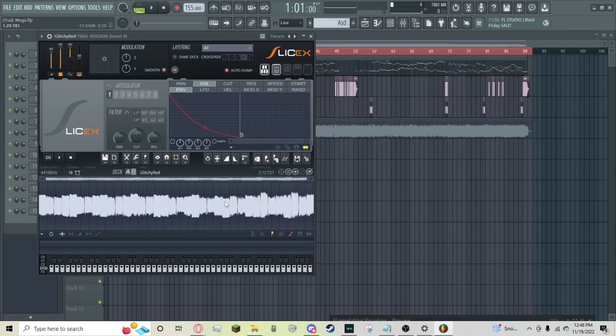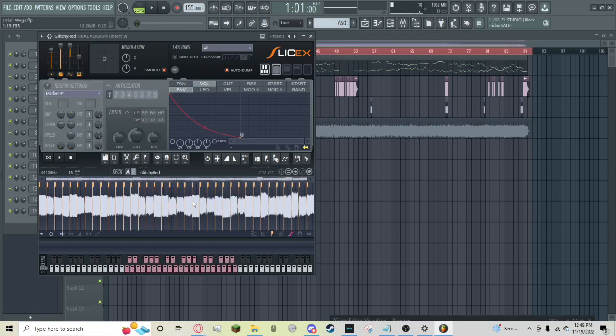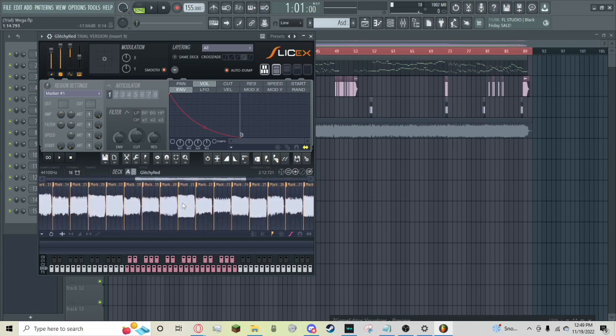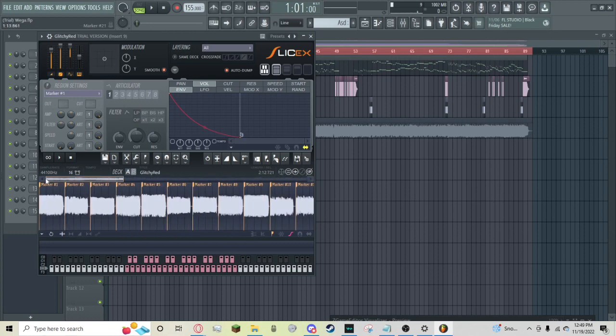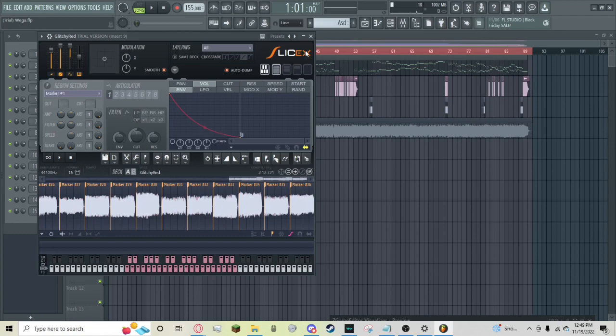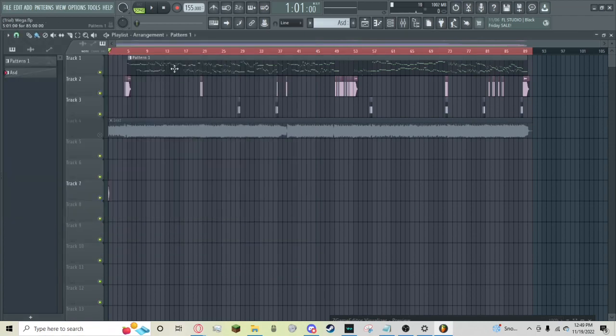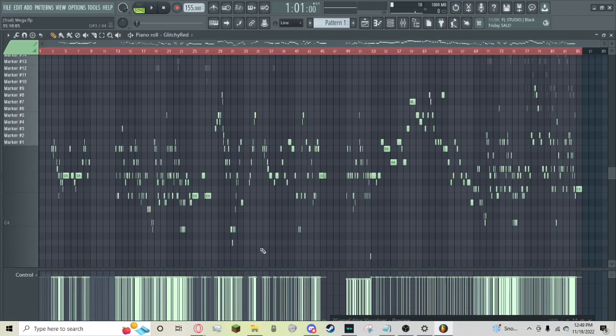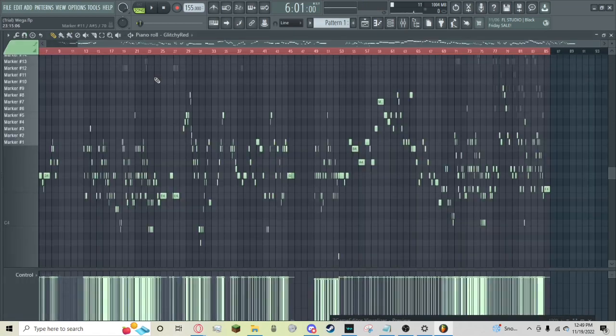Now it won't work if it looks like this. What you want to do is come right here, right click, and hit Dull Auto Slice. Now, Glitchy Red is very nice for us. It makes it perfect and wonderful. However, you may notice this. When I hit play, I forgot he sung.